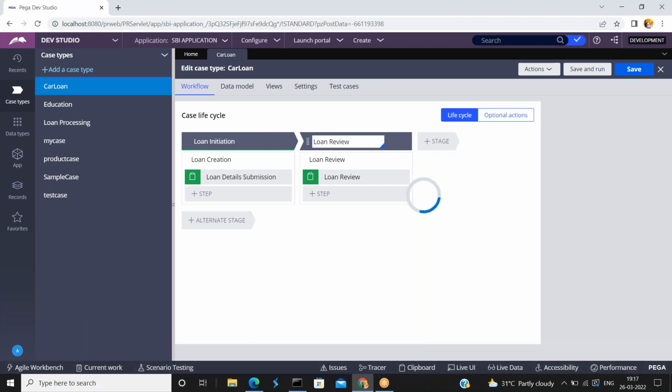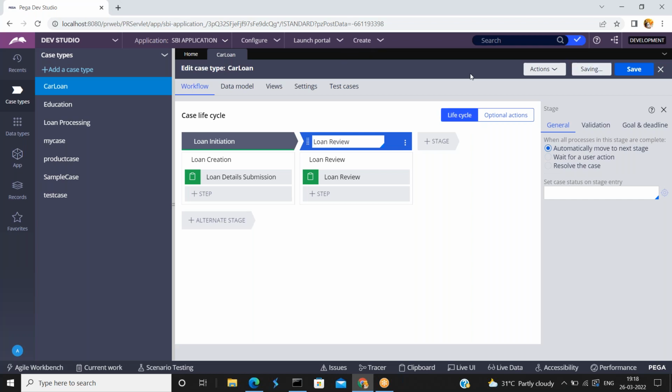You might be aware that we can create a case in multiple ways. Let me show you how many ways we can create a case. You can just click on save and run. This is one way of creating the work object. When you click on save and run, the case will be created for this case type. This is one option.